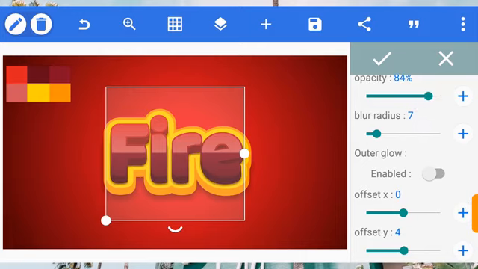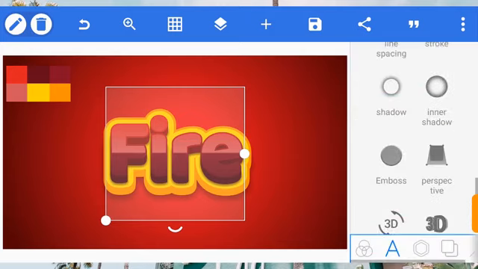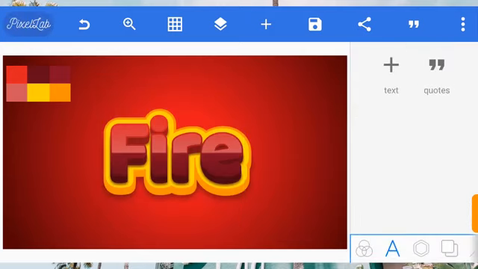Let's increase the opacity. Let's reduce the blur. Alright, I think it's okay like this. Let's reduce the opacity. Alright, I think this is okay. When you are done, you click on what? You click on good. Did you see how lovely it looks? It looks so lovely. So what are we going to do next?